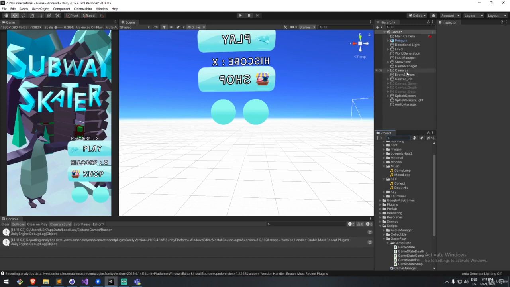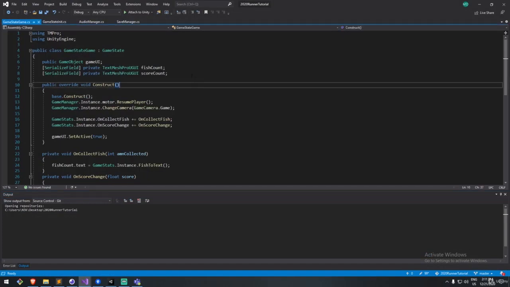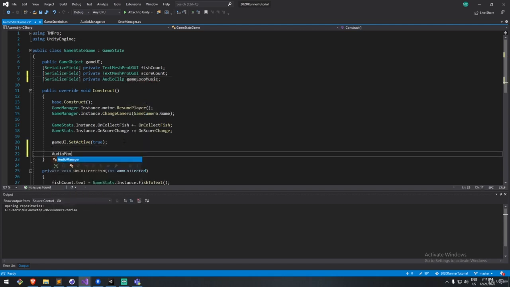We're going to go under the game state game. Here I'll be adding a new serialized audio clip. That's going to be the game loop music. And in the start, I will be calling the audio manager instance play with crossfade game loop music, and again 0.5.